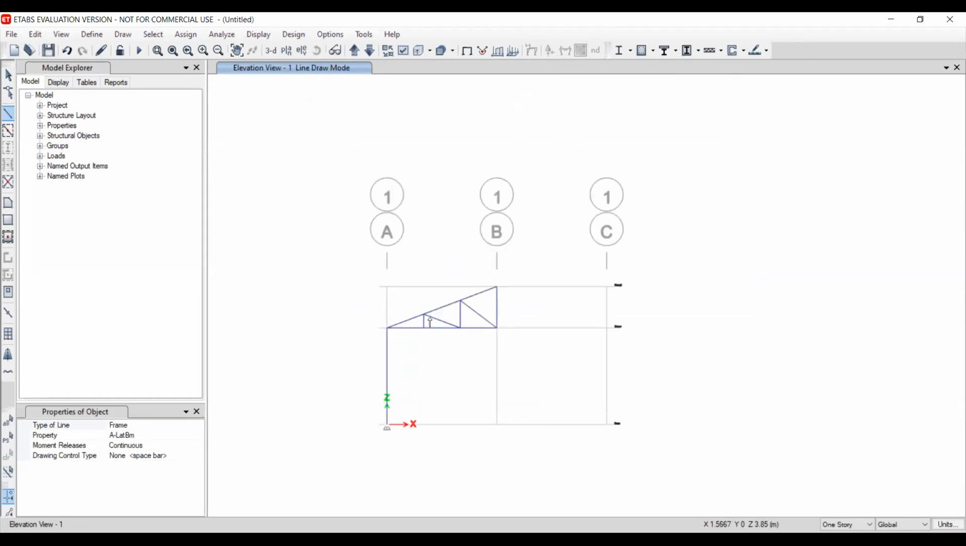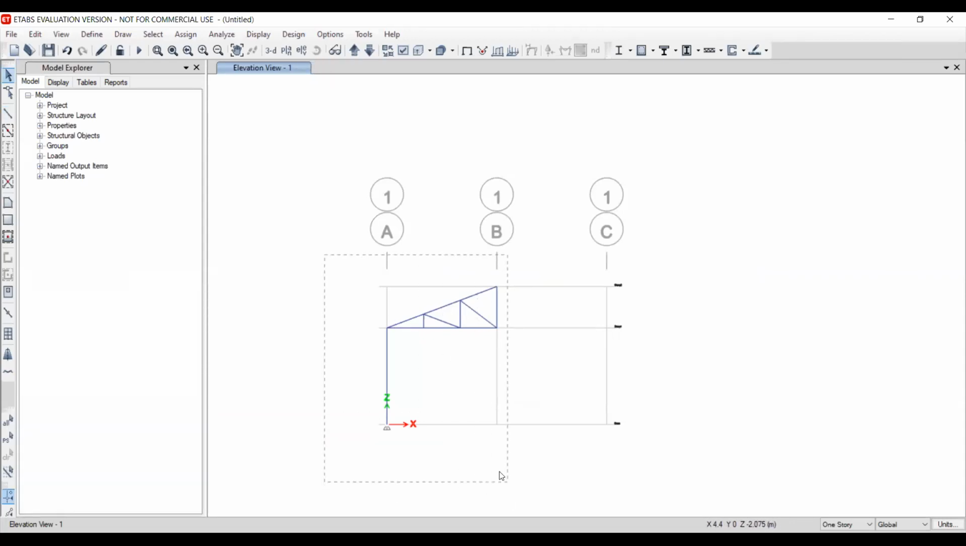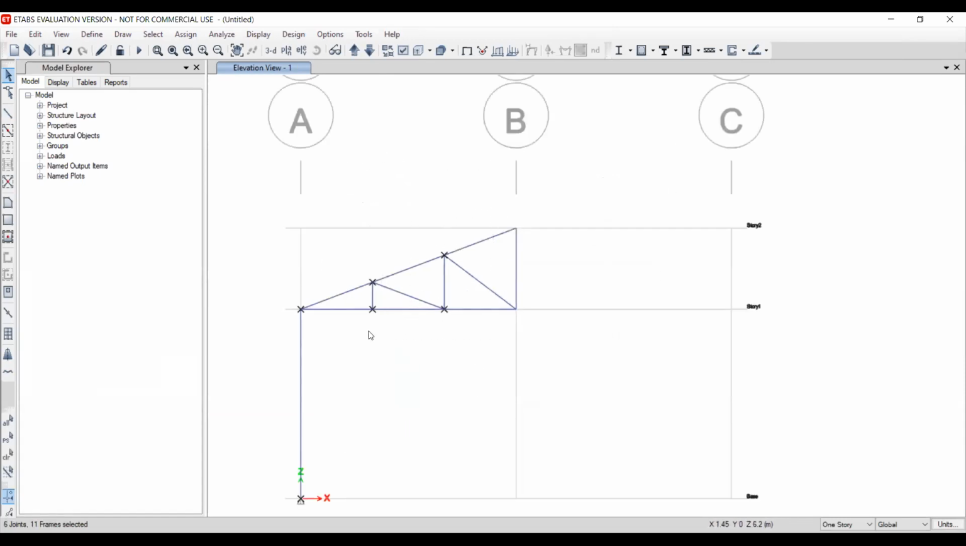So we have completed this first part. Now you can use the mirror image, and this side also you can draw simply by using the replicate option. For that, you have to select the entire frame, all the members and joints, and make sure that this member is not selected because it will be overlapped. Already this member is over here. This is the in-between member, so no need to select this one. So you have to select these remaining members.